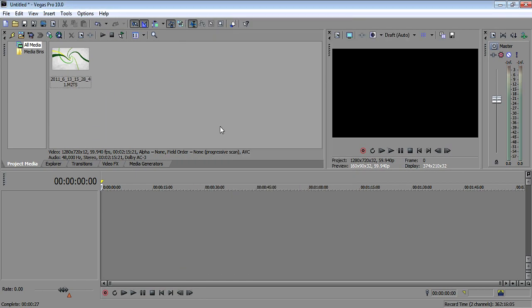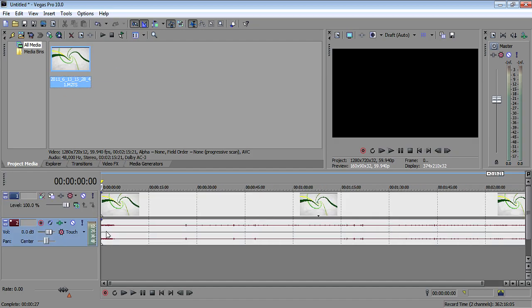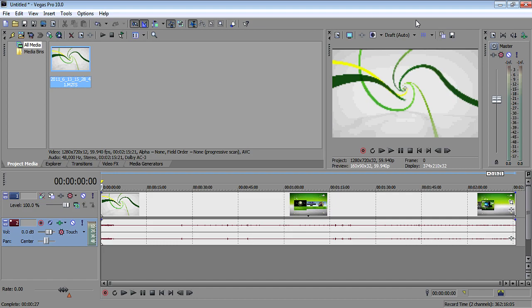Alright, so now that you have that done, you are going to drag and drop the clip you just recorded into the timeline. And change this to best auto so you can see what you're doing.